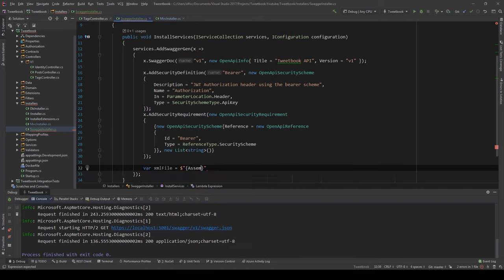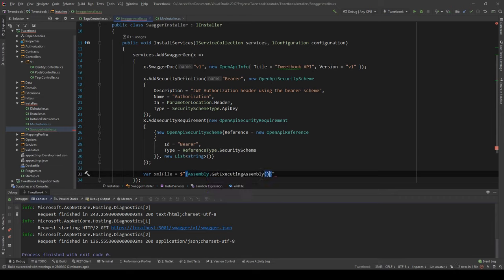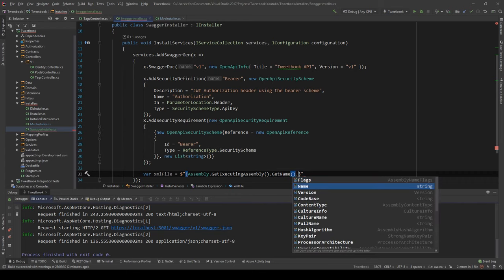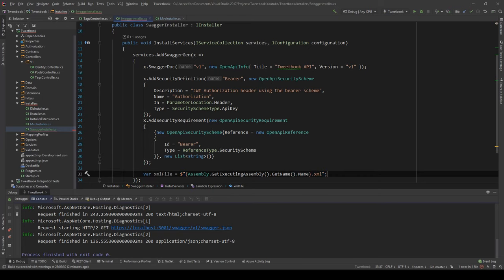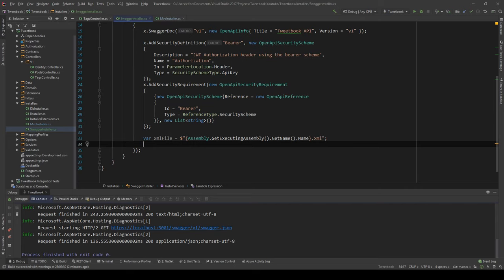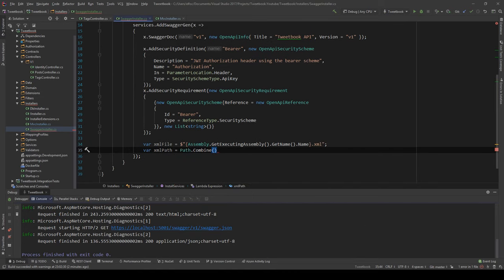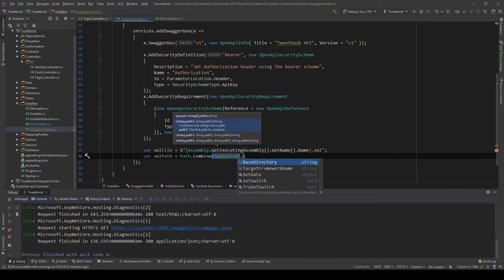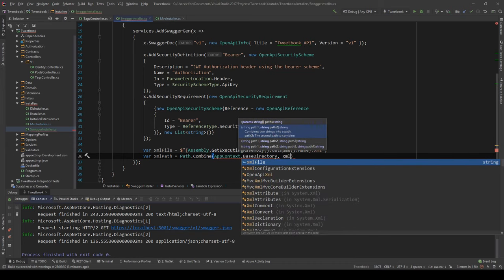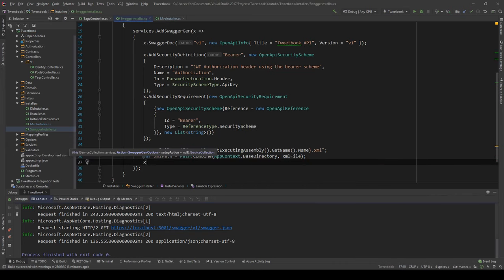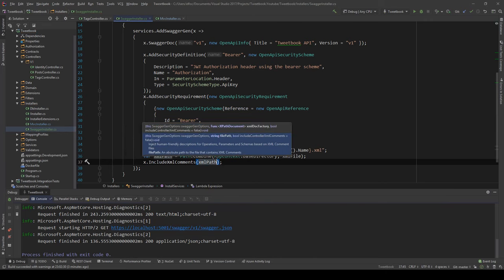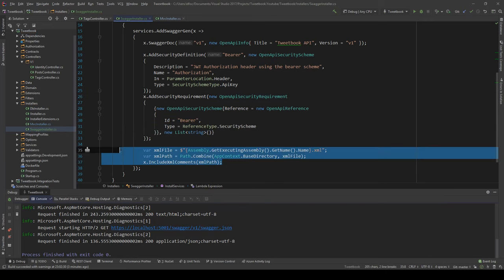So I'm going to say Assembly.GetExecutingAssembly, which is this application, GetName, and then .Name and .xml. You don't need to remember this by heart, really. This is kind of just boilerplate code. And I have to do the same for the path. So xmlPath equals Path.Combine, and I'm going to say AppContext.BaseDirectory comma xmlFile. And now I have the path. And what I want to do is x.IncludeXmlComments and then the xmlPath. So we will generate this XML and then we're going to load it in DI.